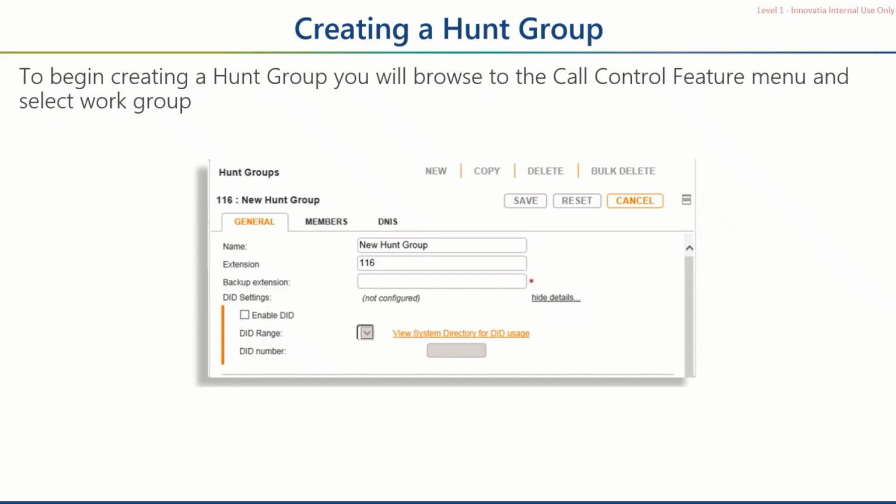When it comes to actually creating and building a hunt group, it's going to be a very similar and familiar configuration for anyone who has ever set up a user or an extension in the My Voice Connect director. You're going to have a lot of the same basic details, the name, the extension number, and this is also where we can see how to connect this particular hunt group to a particular DID if that service is needed as well.